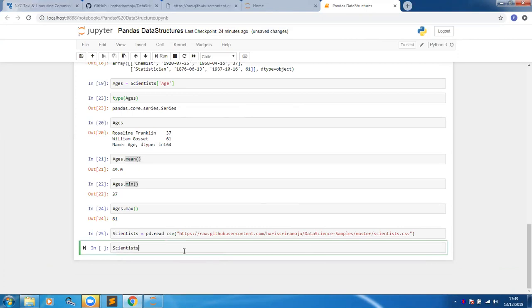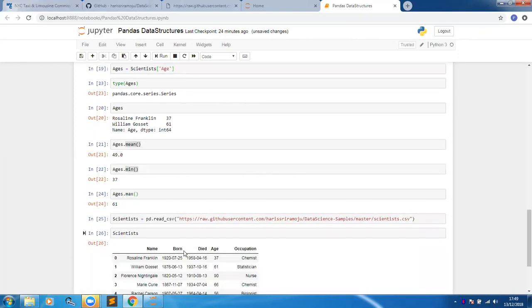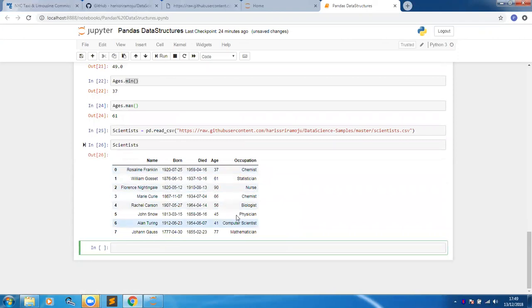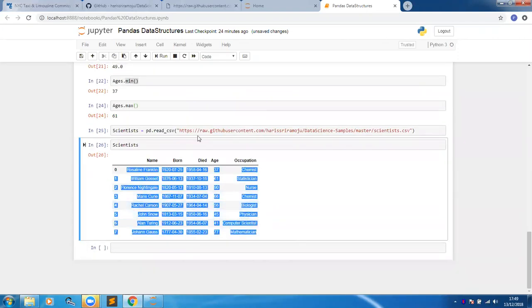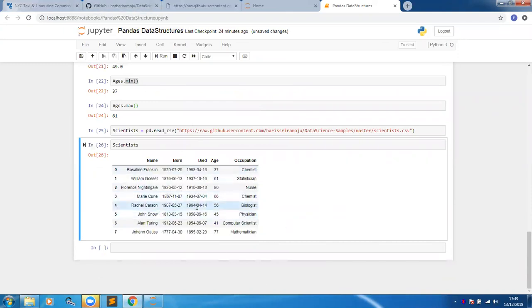And scientist dot, we need not use the head or tail methods because the data is very small. It's just going to retrieve all the data right now. So we have this data. We have the same data that we generated previously, but this is actually in my GitHub account, so I'm using it. We have every scientist's name and their occupation, and when they were born and when they died, and the age of the scientist is this, right?